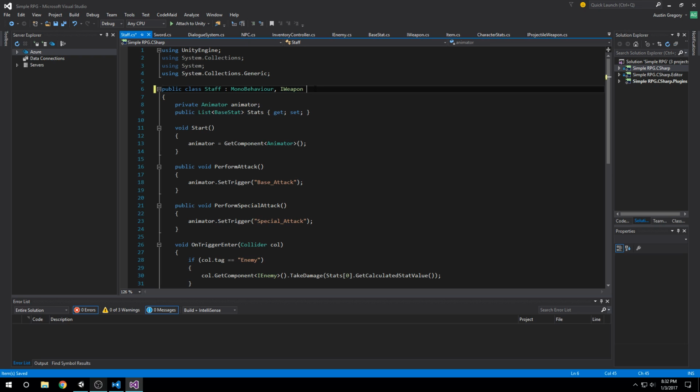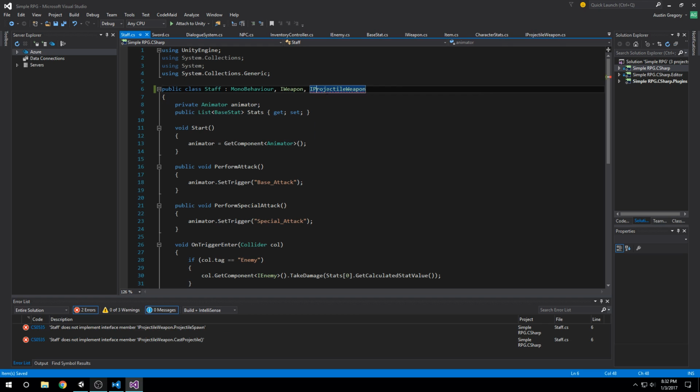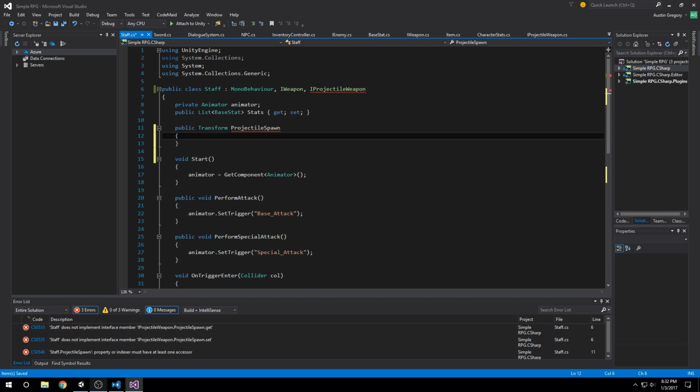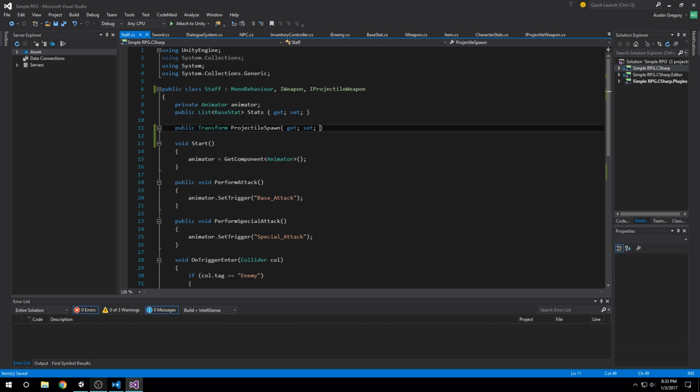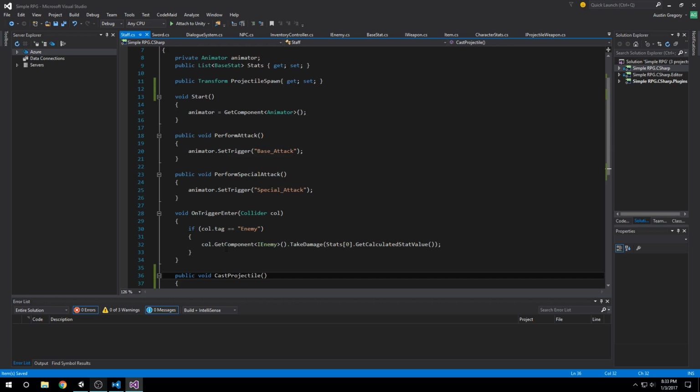I'm going to add another interface after this that will be projectile weapon. So it is not implemented. I'll go ahead and implement it real quick. Just like that. And I'm going to get rid of these not implemented exceptions. Okay, and it also set up cast projectile right here for me, which is great.